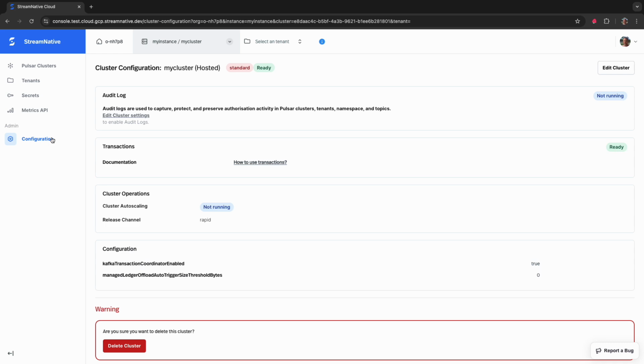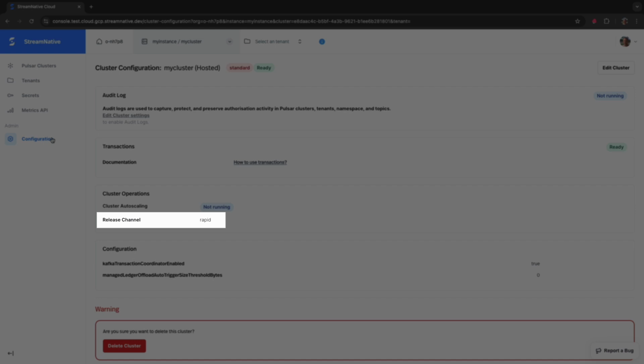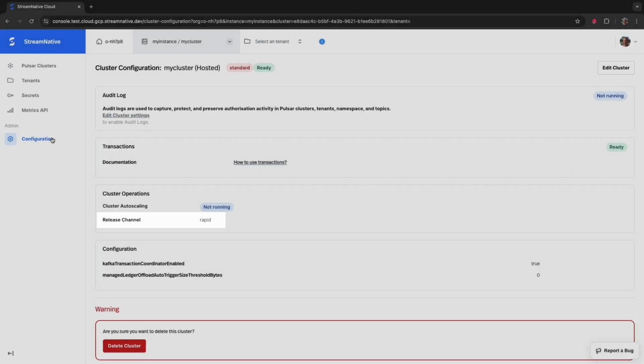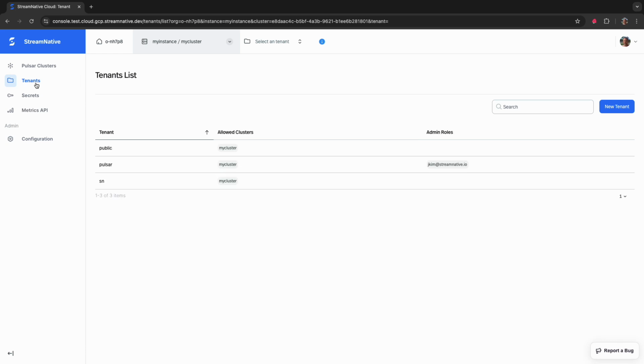It may be important for you to know what release channel you're on. StreamNative's newest features like Kafka compatibility may only be available in the Rapid channel. Before we choose any specific tenant or namespace at the top of the page, let's investigate the additional options in the left pane. This is where you can create or delete tenants.